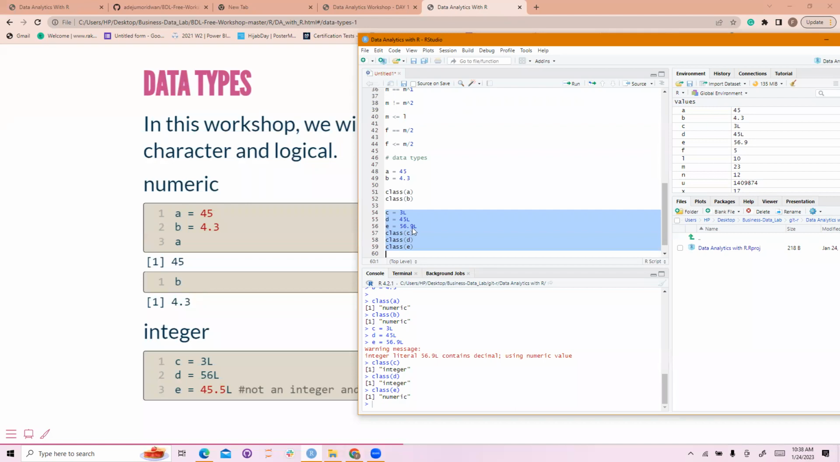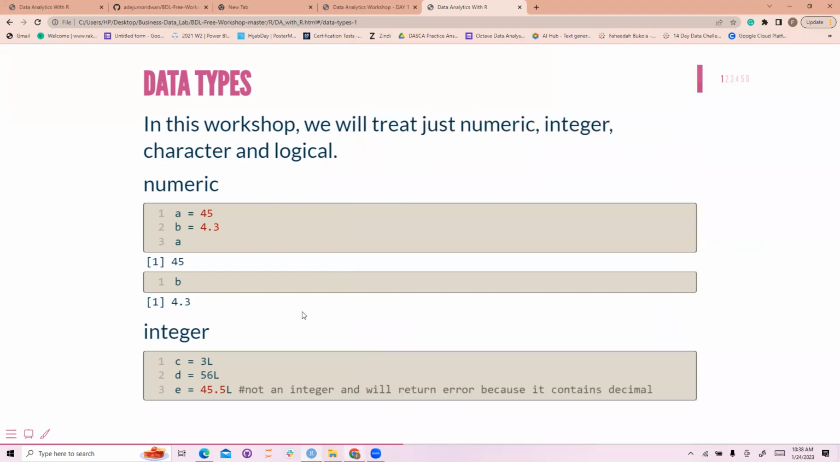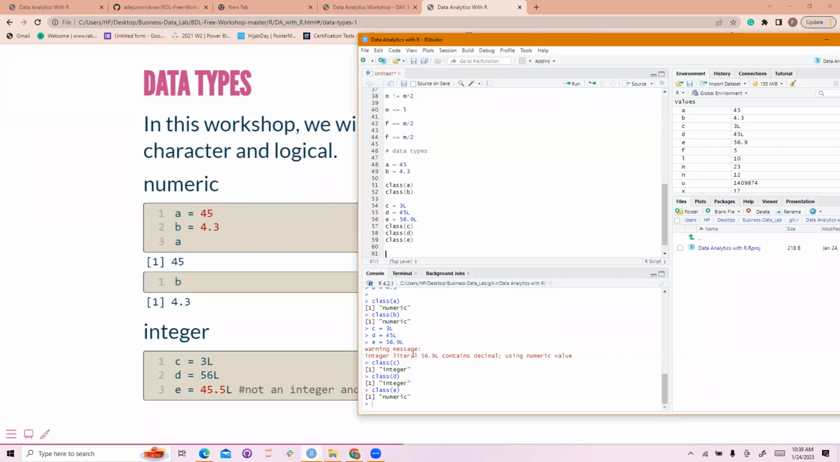Why? Because it has a decimal point. Remember, this one also has a decimal, so that will make it a numeric instead of an integer. So it's not an integer, and it returns an error because it contains a decimal. Yes, this one actually returns a warning message. Can you see the warning message? Integer literal 56.9L contains decimal, using numeric value.